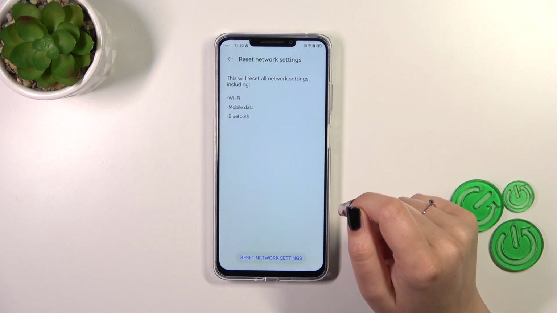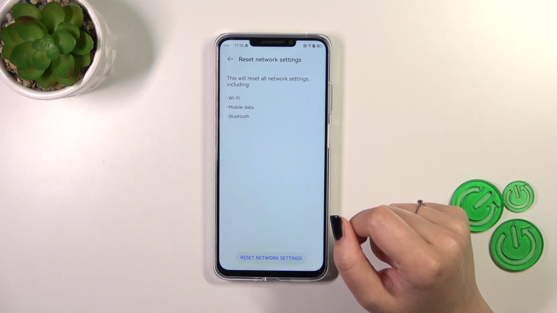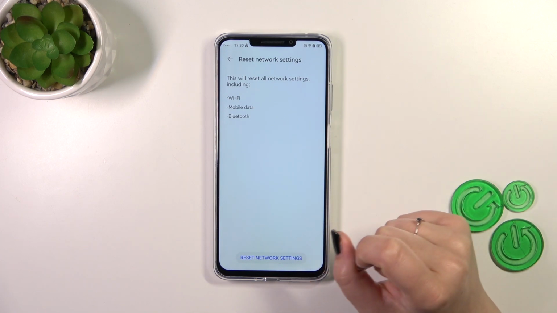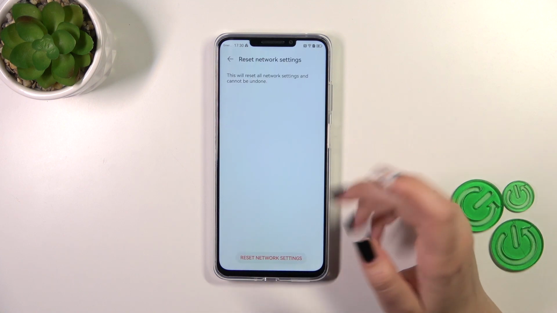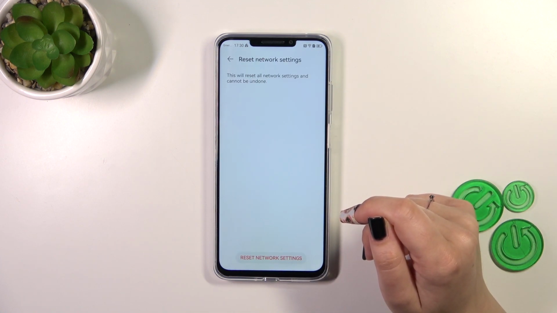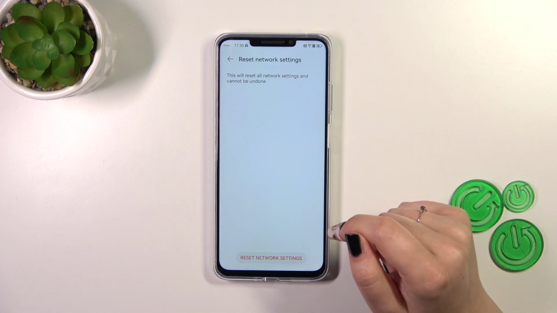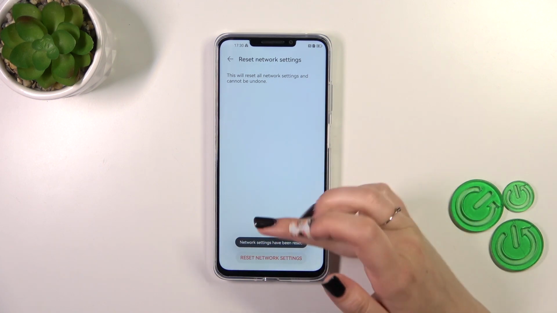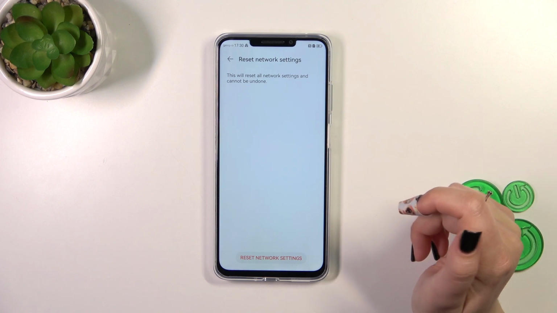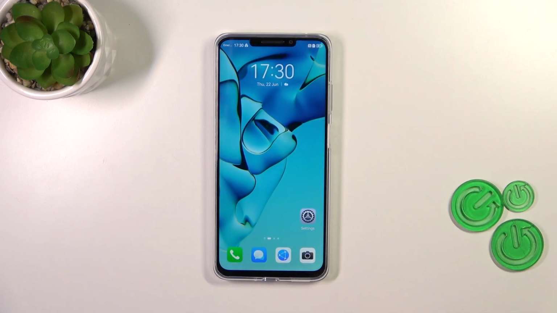So as you can see, the network settings include Wi-Fi, mobile data and Bluetooth. So just tap on Reset Network Settings, and here we've got also the information that this operation cannot be undone. So if you are ready, tap on Reset Network Settings, and as you can see, the network settings have been reset successfully.